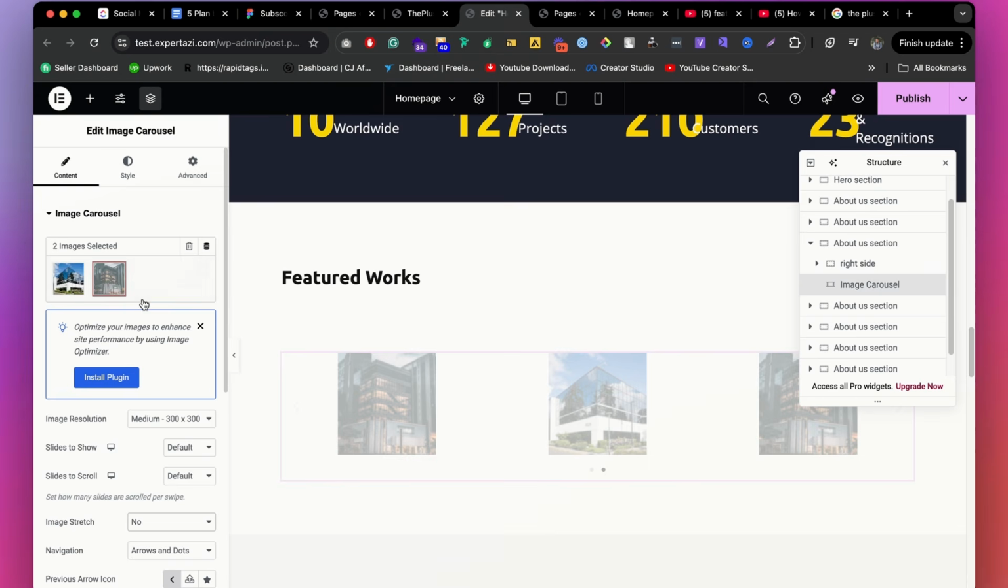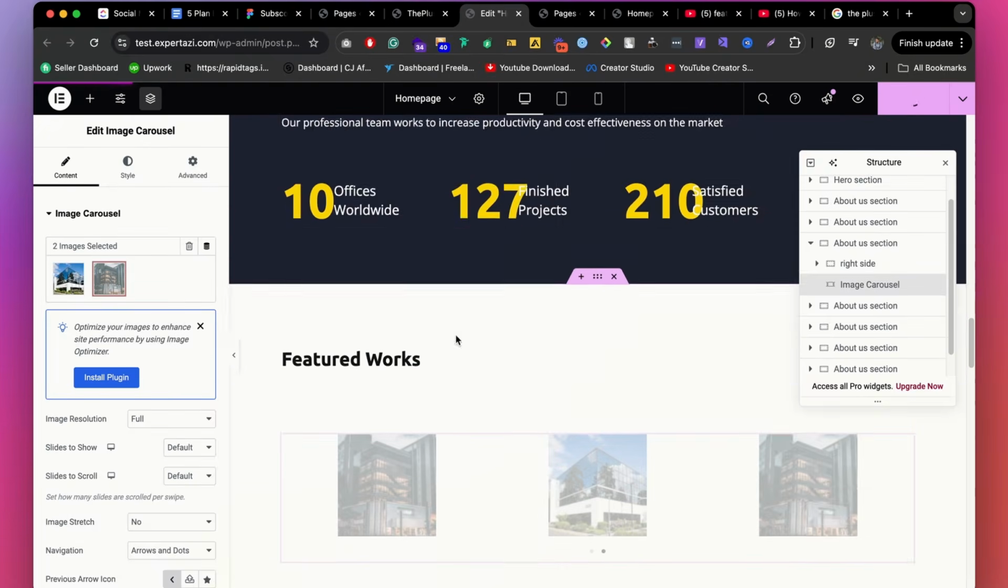Yep. Okay. So there are also a few more settings. If you want to try, then definitely do. I'm going to make it full. That's it. Okay. Let's click on this publish option.